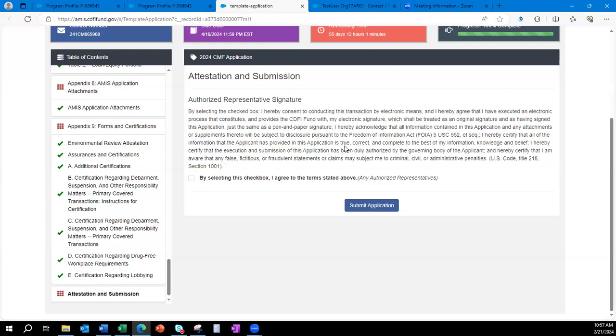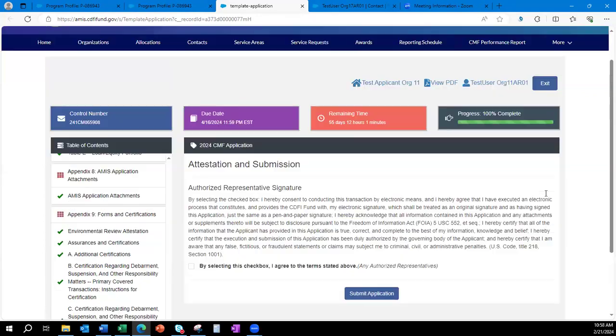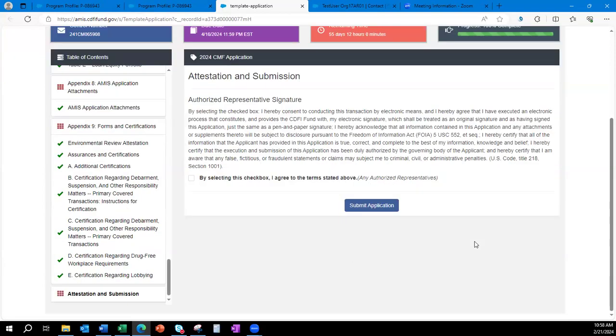That's this check mark. By selecting this check mark, I agree to the terms stated above. I am signed in as an authorized representative, but if I'm just a point of contact or I don't have the ability to enter an agreement on behalf of my organization, I will not be able to check this box. This does slip people up quite a bit. So really make sure you know in AMIS who is your authorized representative, and do this ahead of time.